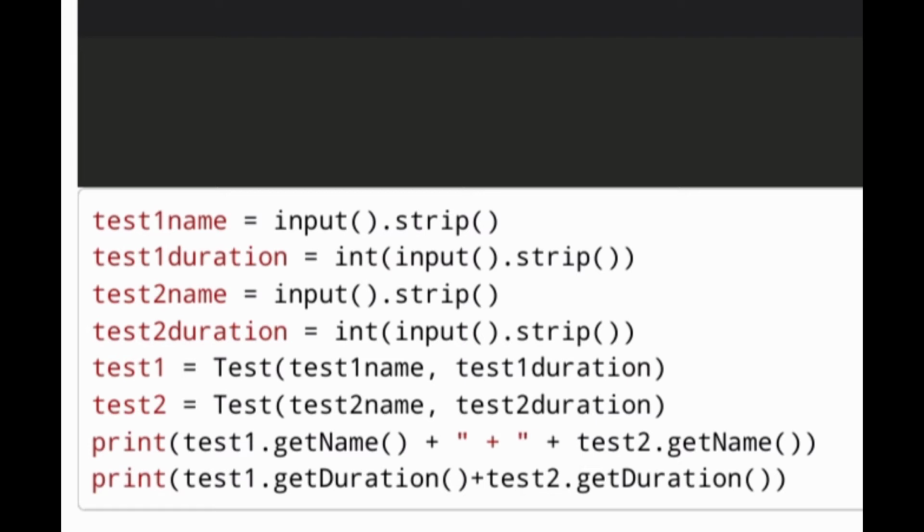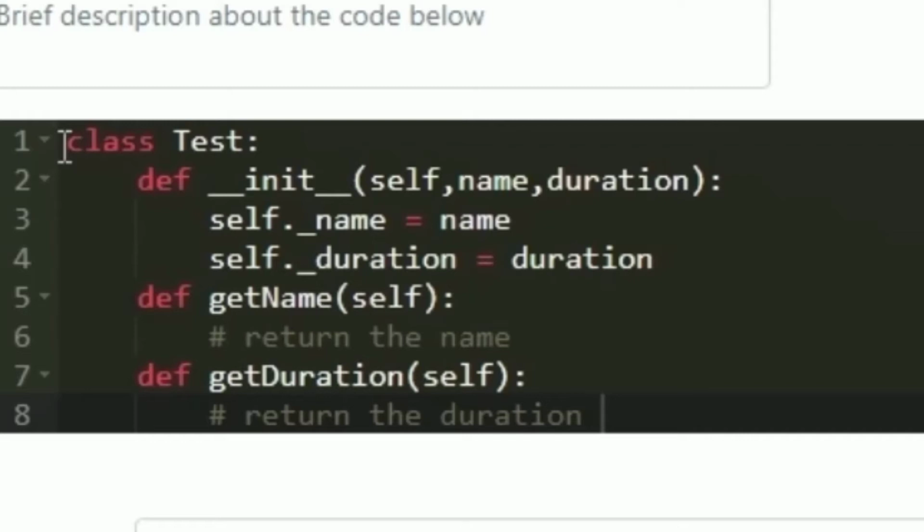Now let us see how we will be defining the class named test. To create a class, the syntax is we should use the keyword class and then give the class name. Here the class name is test, so I'm saying class test and then I'm giving a colon at the end. Whenever we create a class we will have a constructor. The constructor is nothing but the init method. First we have to give two underscores, then init, and then again two underscores. Within the arguments, first we should give self. This is the syntax for creating a constructor in Python.